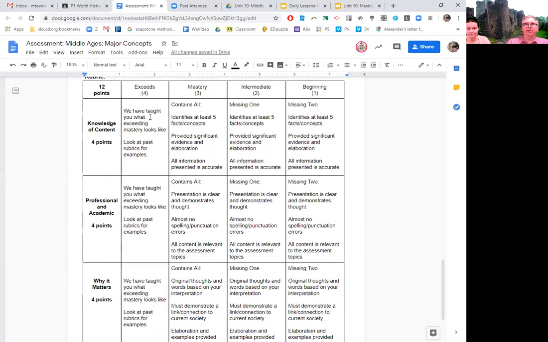Ms. Treble, how do we get mastery in the first category? So for mastery in knowledge of content, it will contain all of the following. Identifies at least 5 facts or concepts, provides significant evidence and elaboration, which we have talked about since the beginning of time, and all information presented is accurate. Right. And some of you are used to us cutting you a break on your elaboration skills. I want you to think of this as an end of the year summation.